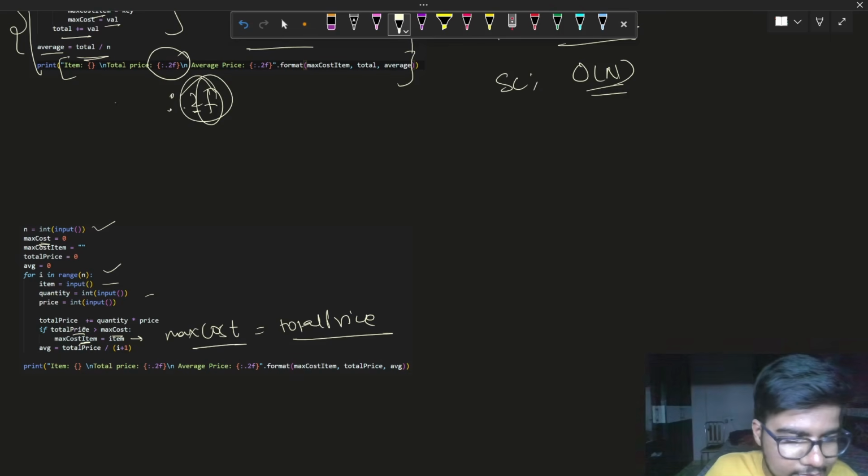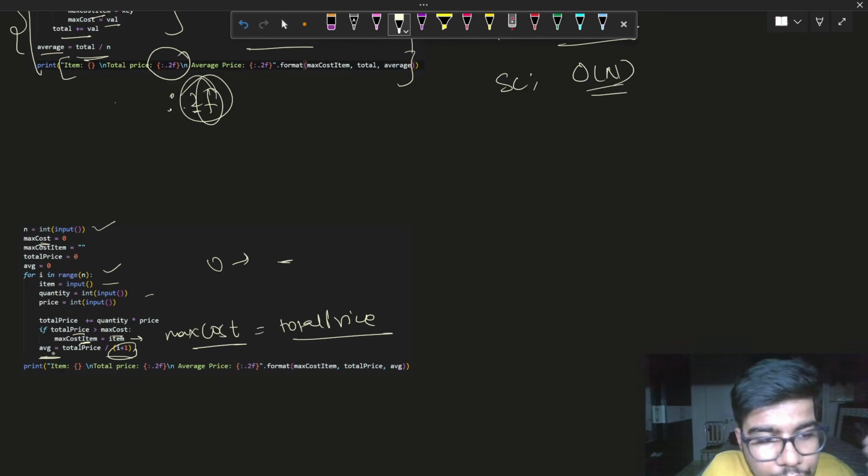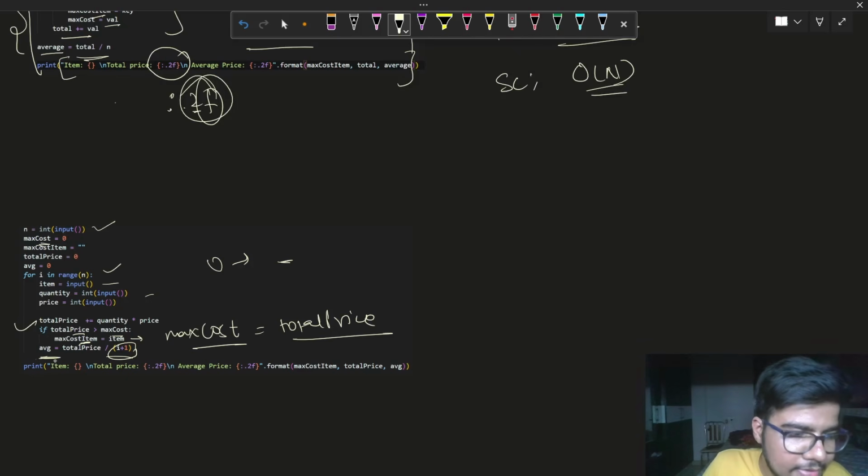Fine. So yes, now it will work, and we will find the average in the last, with I plus 1, because from 0 till the last index we iterate, but while calculating the average we should use 1-based indexing. So I'm just adding 1 to the I, and we'll calculate the average at every item that we are getting. At each iteration, we are calculating the total price, as well as storing the max item, and as well as storing the average.